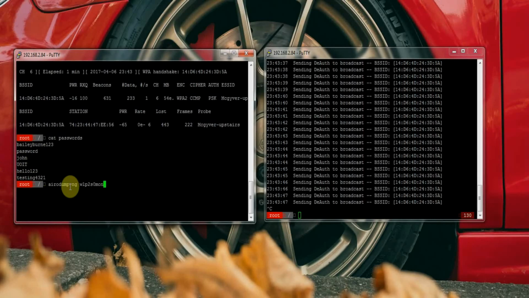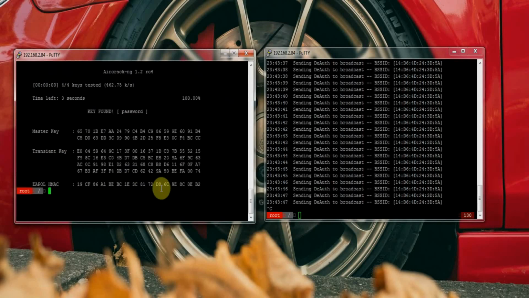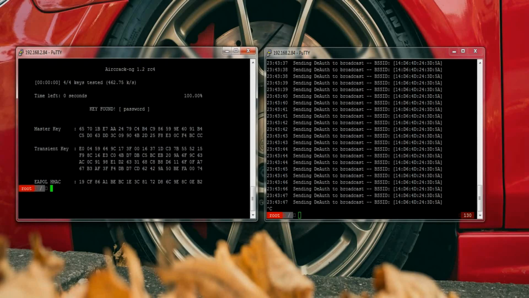What we can do now is use aircrack to crack the cap file that has captured this WPA handshake, and we're using the dictionary file passwords. We can see that the key has been found, and the key is password. So that's basically aircrack in a nutshell, and it shows you how to do some basic Wi-Fi cracking. Thank you for your time, and have a wonderful day.